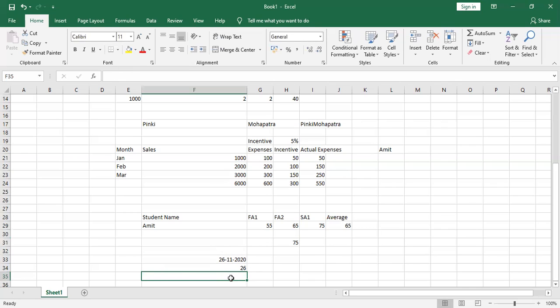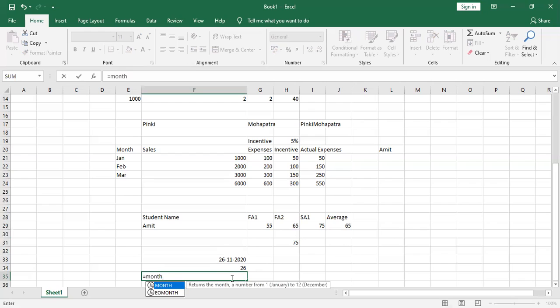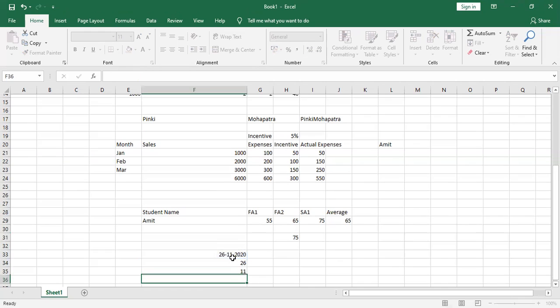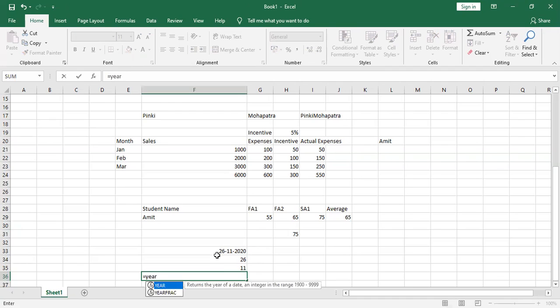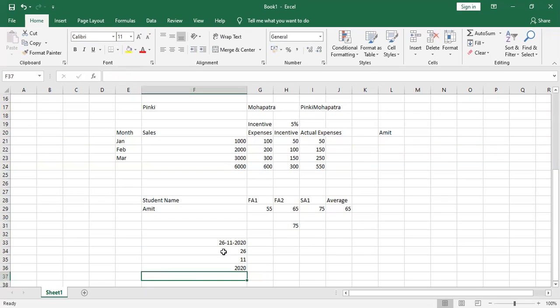If I want the month, from here I want to see the month. What I will type is equal to month. Then I am going to pass this date. It will show me the month. If I want to see the year, in a similar way, equal to year. From here you pass the entire date, and it will show me the year only.